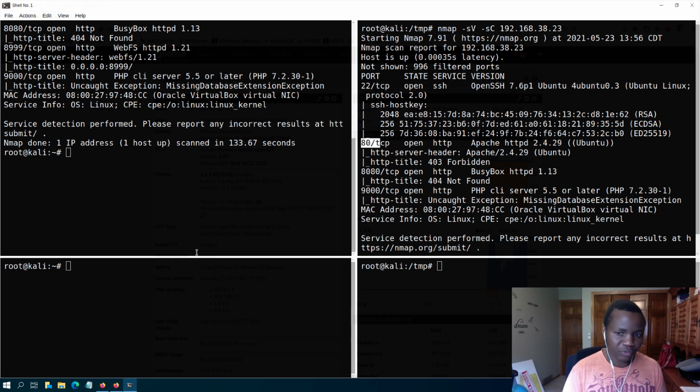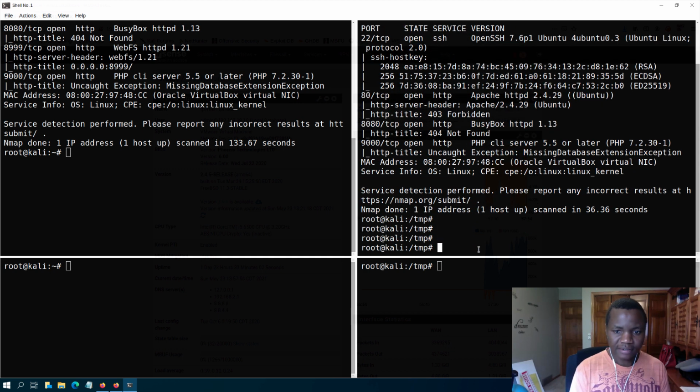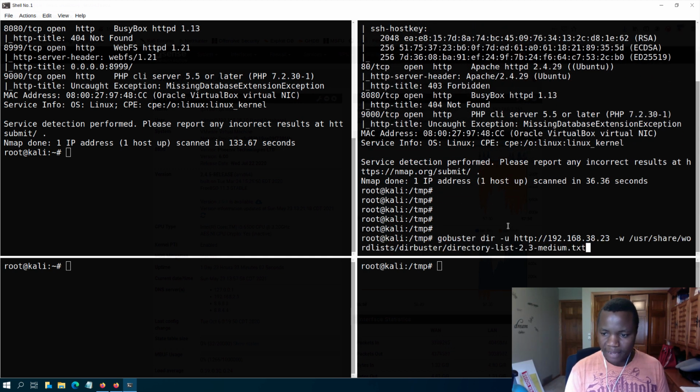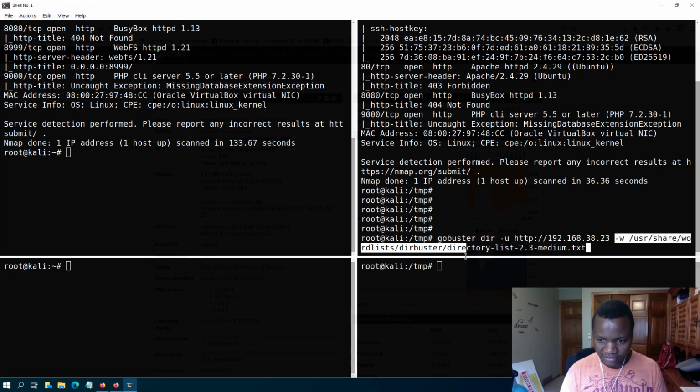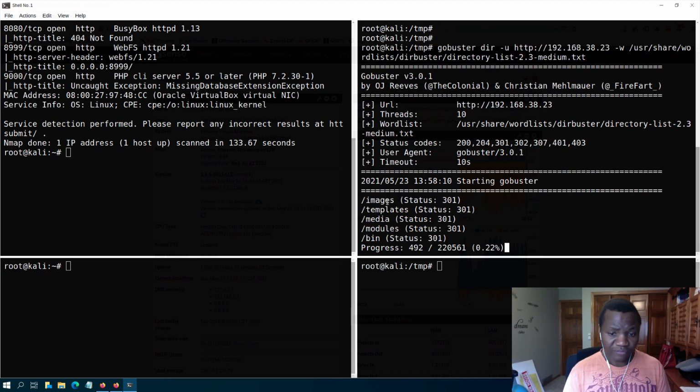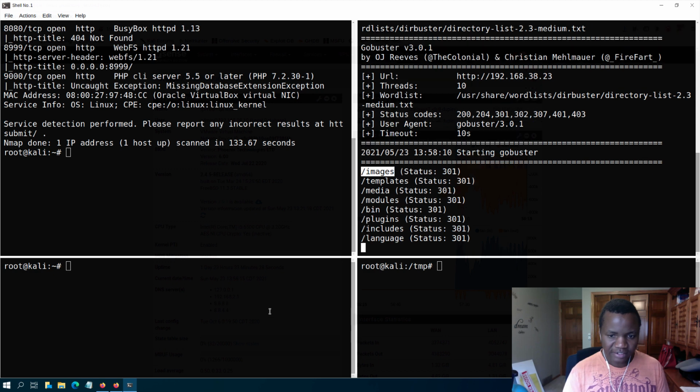So the first thing that I do with port 80 is I'll usually run tools like GoBuster. So GoBuster, directory brute forcing on our IP address for the URL using this word list here, directory-list-medium.txt. So GoBuster will go there and try to find directories. We see /image, /template, and things like that.